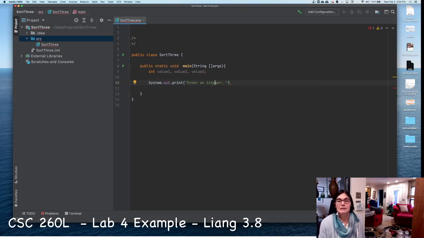So it's really nice in IntelliJ, they put that under here. The end of every Java statement has a semicolon, and it told me that. And now I'm going to do value 1 equals, oops, I didn't do the scanner object.